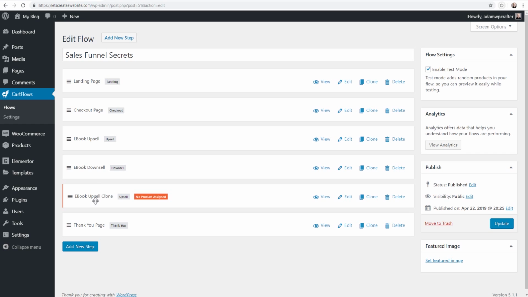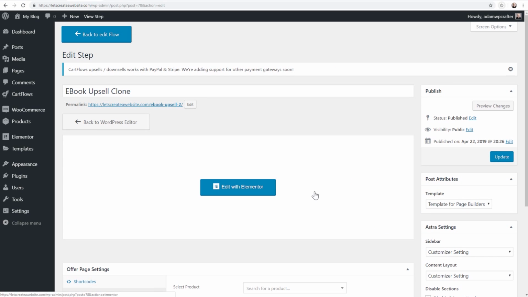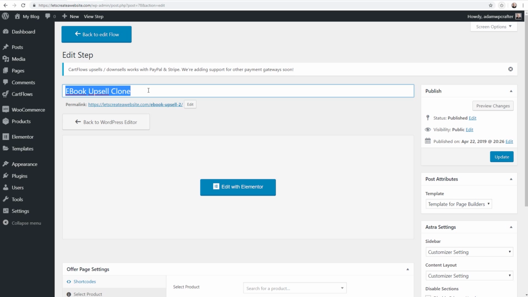And now I need to add my upsell. So my second upsell, sorry. So I probably don't want it to say ebook upsell clone. So let's just call this mastermind upsell. And I don't like the slug. It says ebook upsell. So I'm going to go ahead and copy this and I'm going to replace the text in there like that. And so now my direct link is going to change to that.